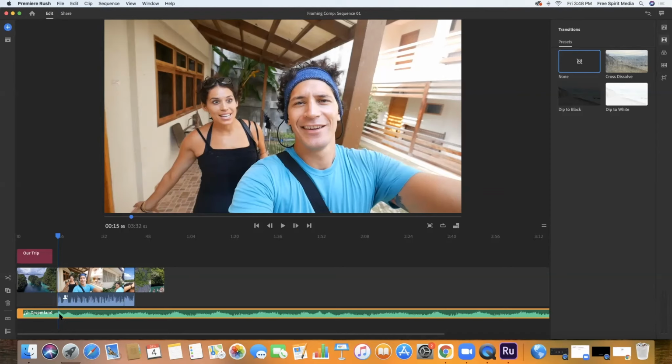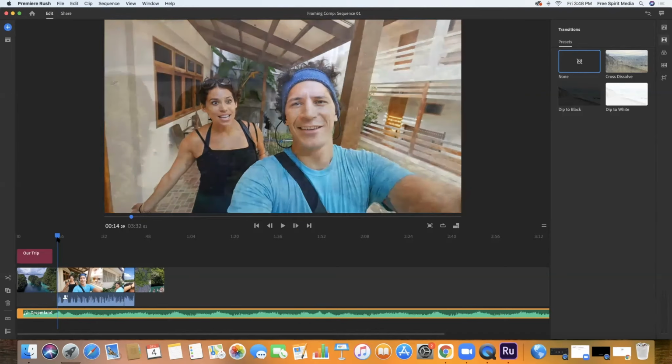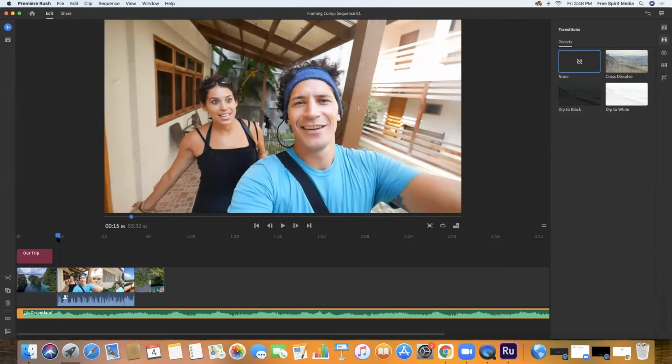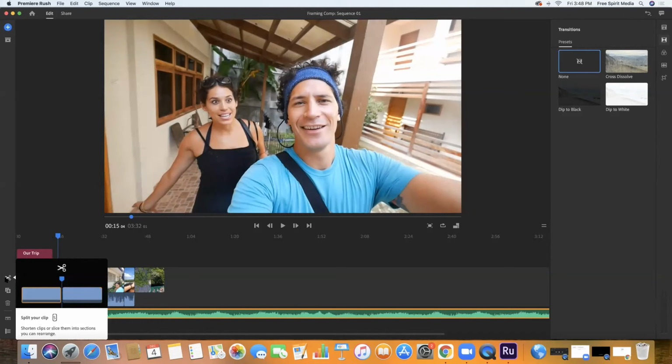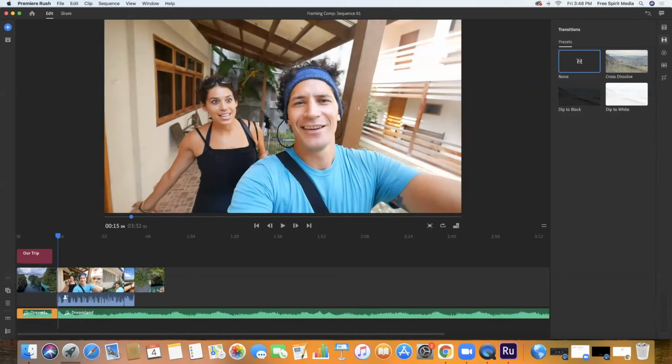So let's say, for instance, I wanted this music to get lower as he starts to talk, as their audio comes in. So what I'm gonna do is, I got the audio clip highlighted, and right before he starts talking, right about here, I'm gonna click my scissor icon to split. Or you could also hit S, as they're telling you right here. I wanna split that.